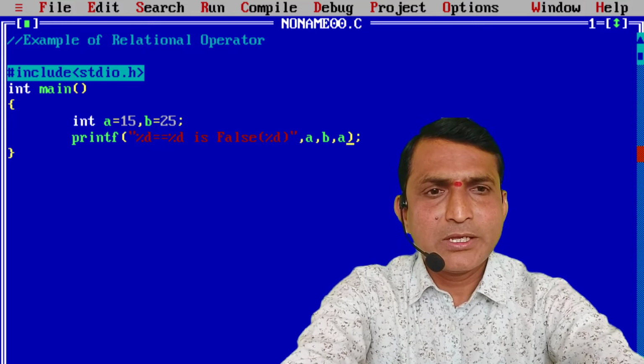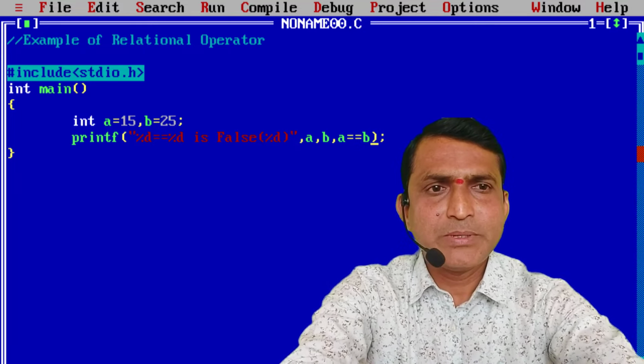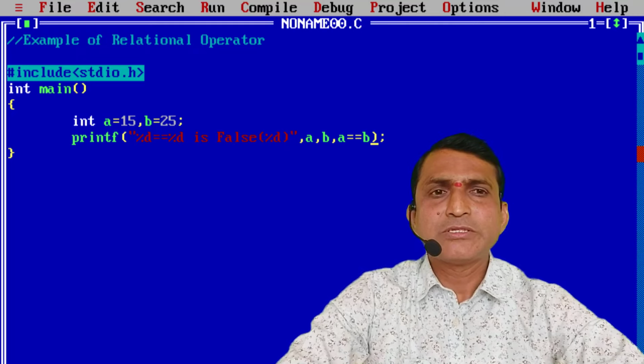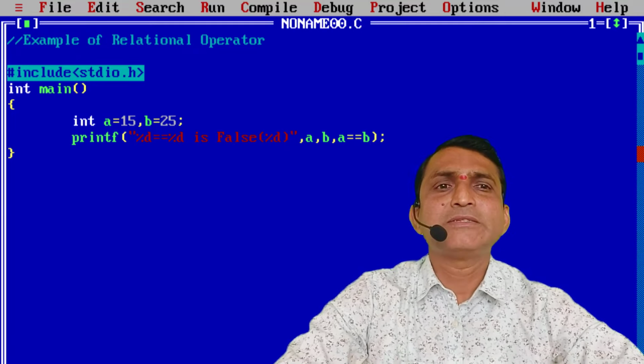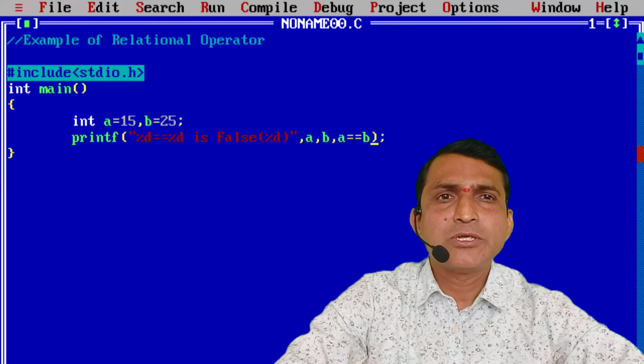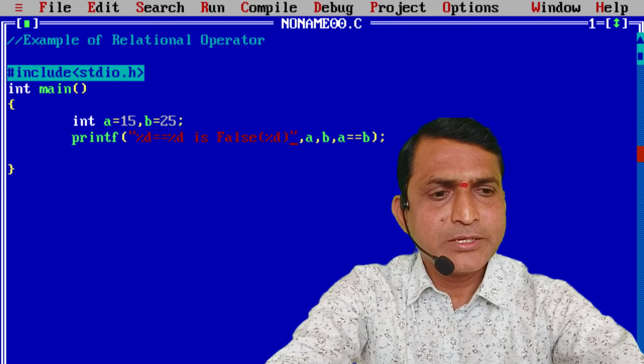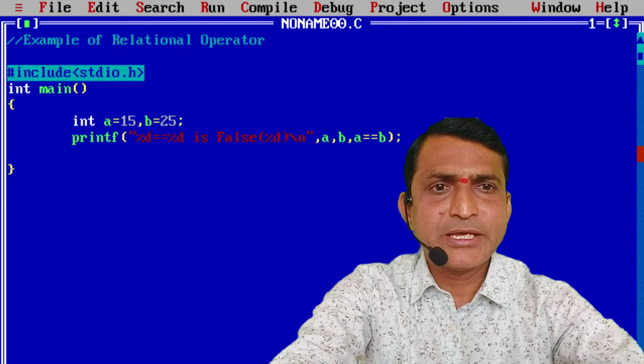So a == b. If this relation is true, it will return 1, else it will return 0 if the relation is false. Introduce a new line with the help of \n.